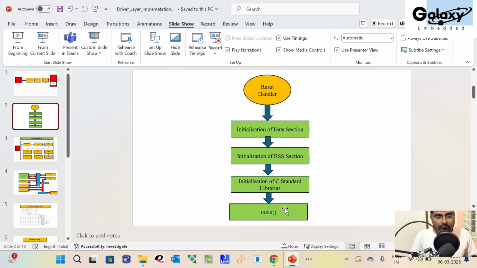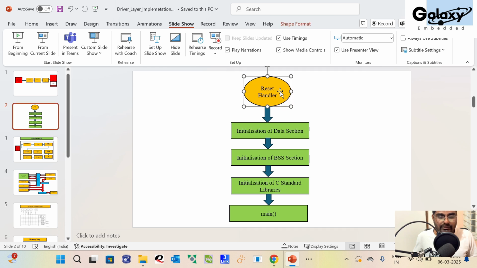This is the sequence of the reset handler. First it loads the zeroth address, then goes to the top of the stack address, then to the reset handler. From the reset handler we initialize the data section, bss section, and C standard libraries, and then it goes to main.